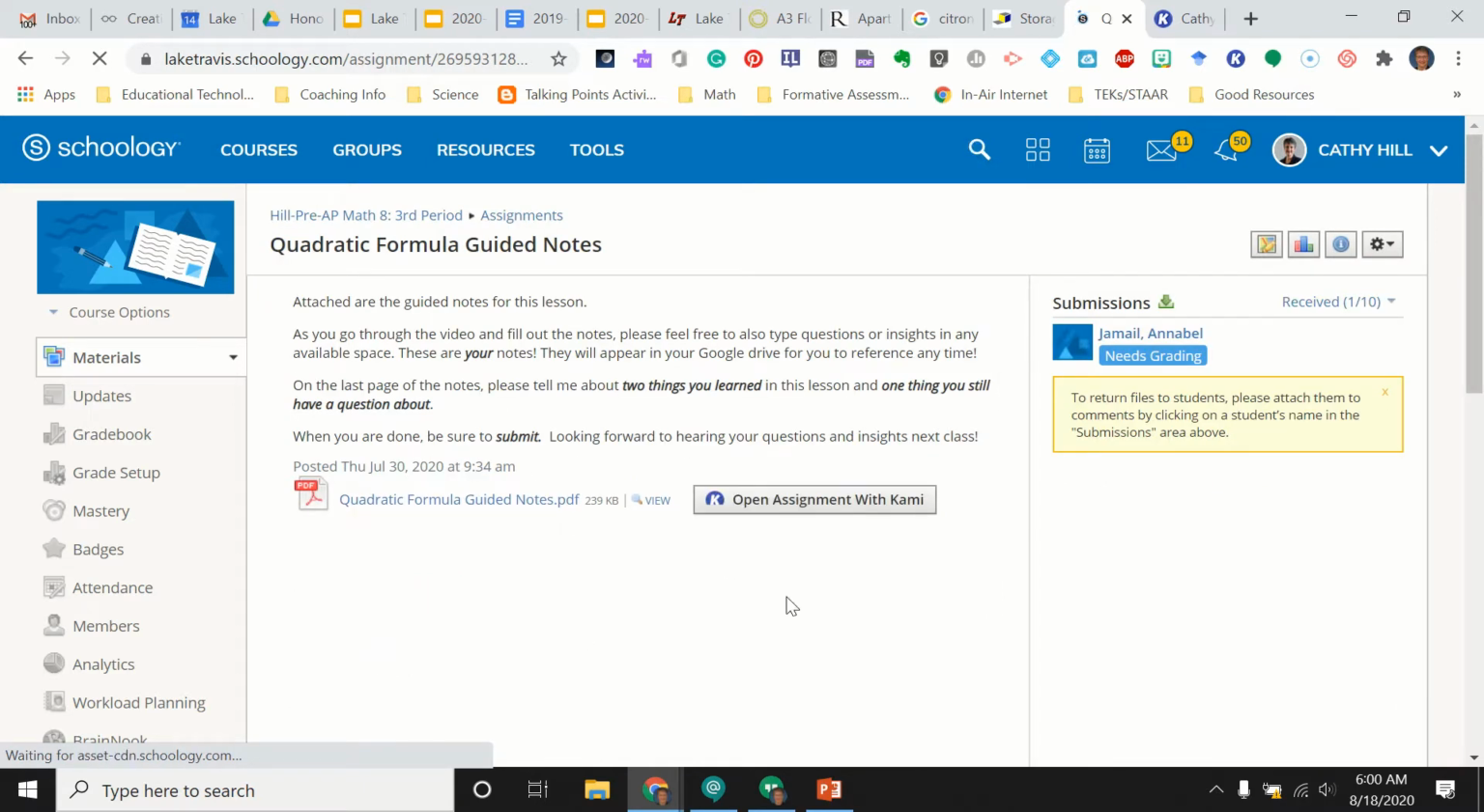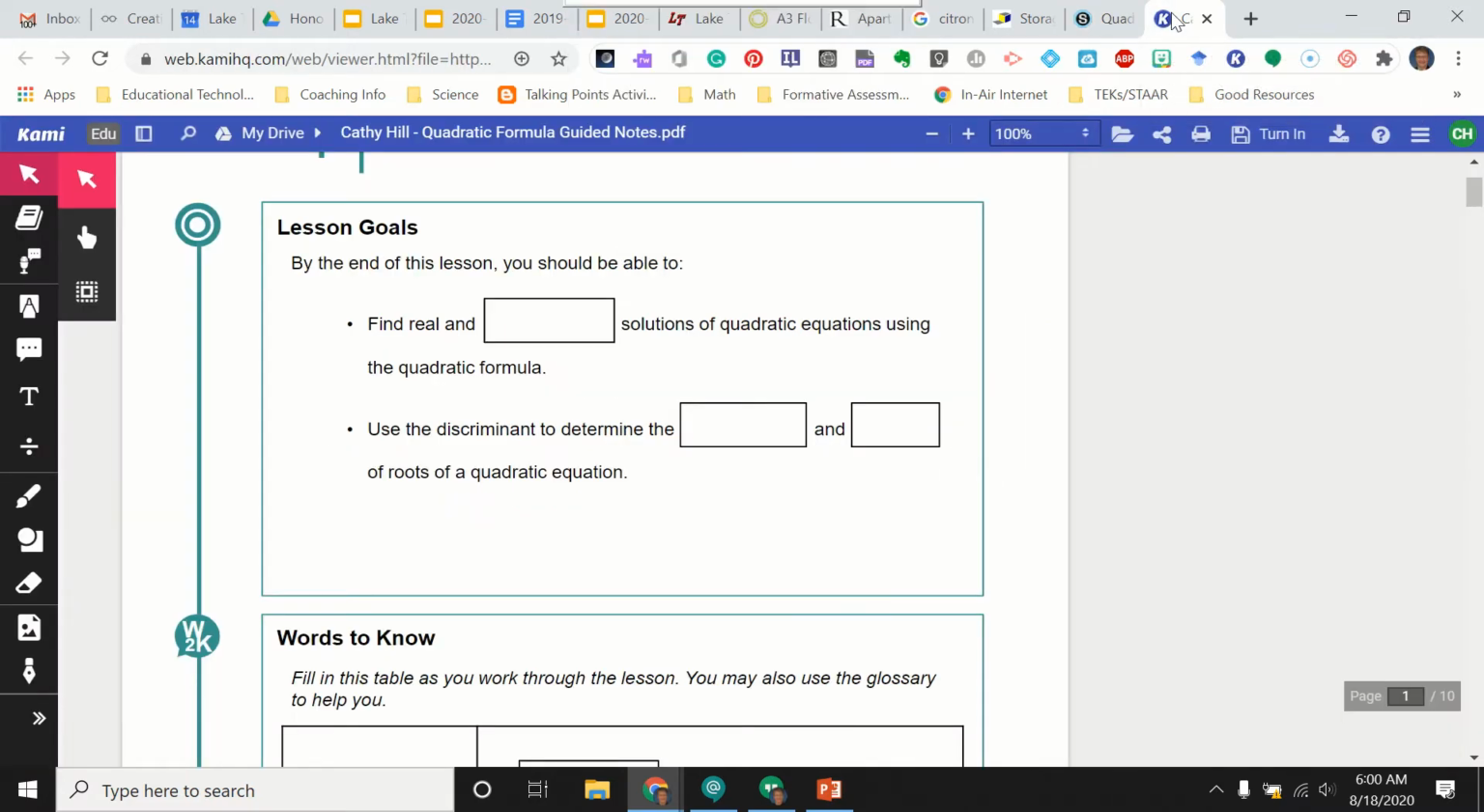then you can see if your teacher assigns it like this, then it's going to say Open Assignment with Kami. And if you do not have Kami up there, then this won't show up. So you want to make sure, again, that you open a Chrome browser and that you open it with your LT account. And if your teacher has assigned it with Kami, then it's going to show up right there, and you'll just click that little button. It's going to spin a minute, and then this is going to pop up there.